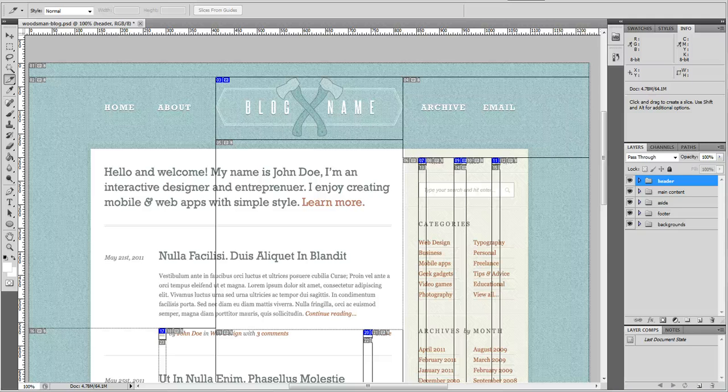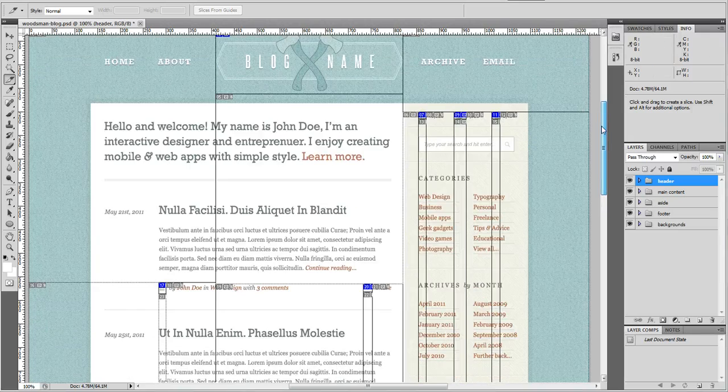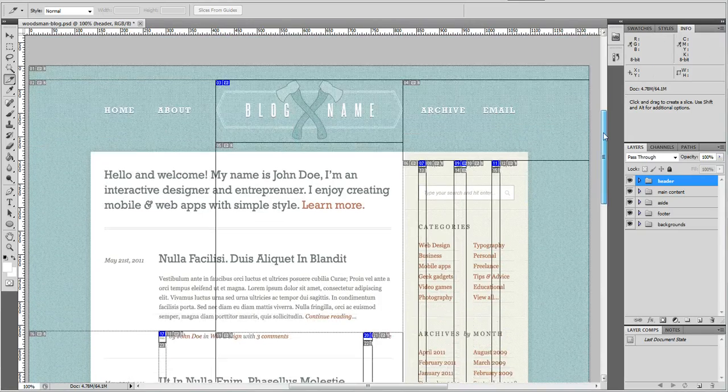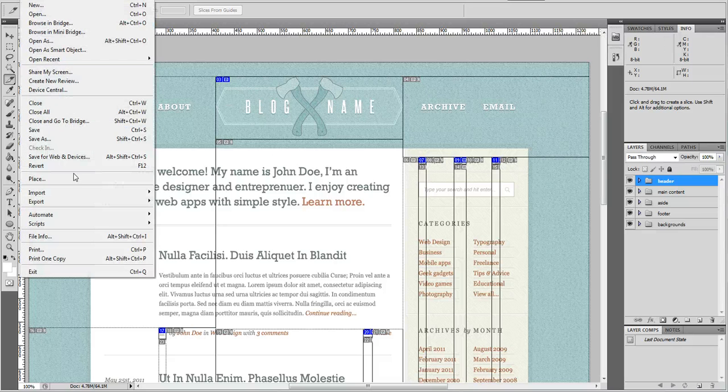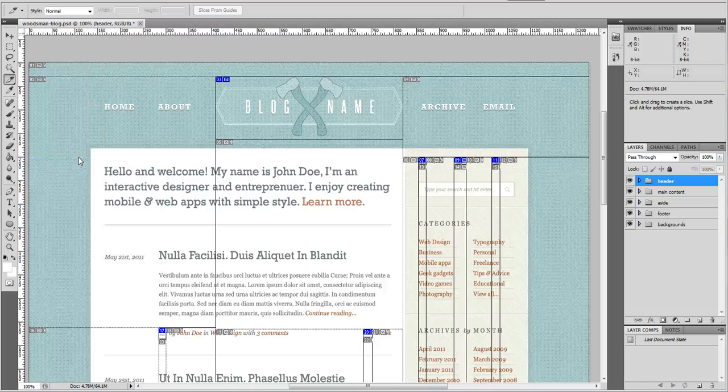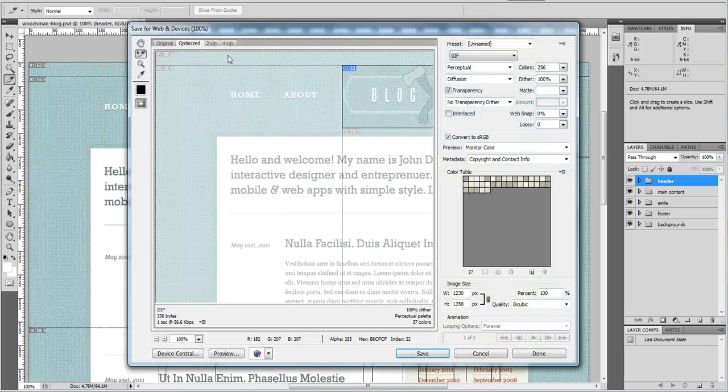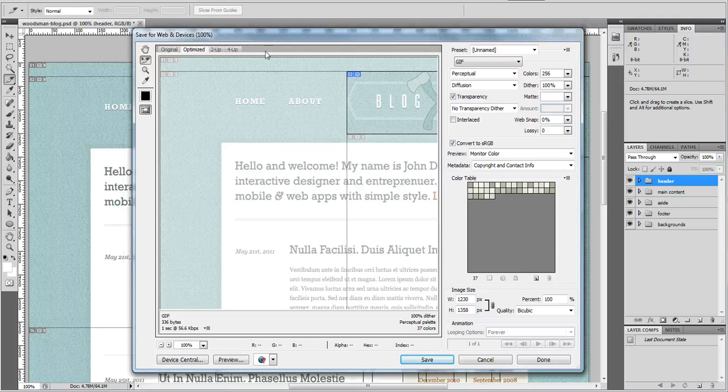So I went ahead and made all the slices that we need. We made those in the other video, so let's get right down to it. What you want to do is go to File, Save for Web and Devices, and that should bring up another window. This is the Save for Web and Devices window. It should be on Optimize just so that we can look at everything.